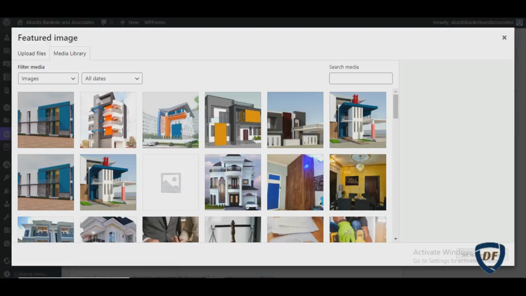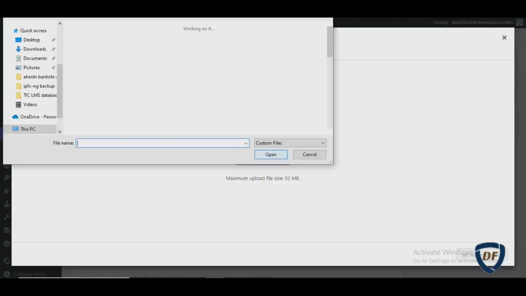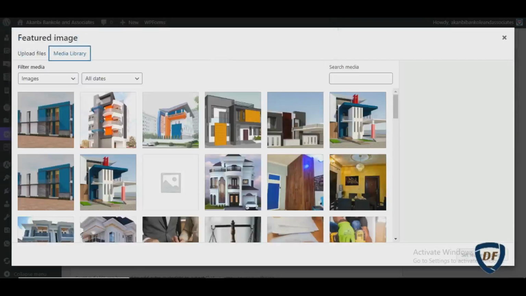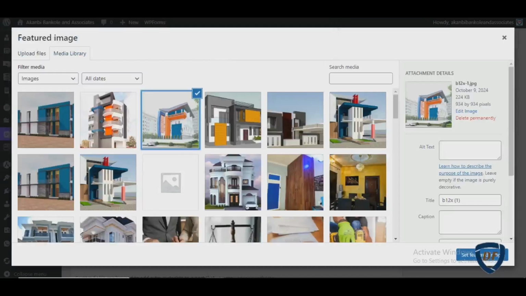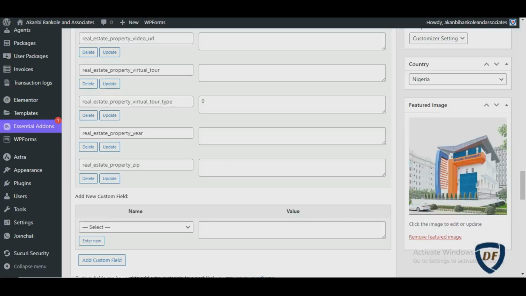Maybe you have added some properties already, so you see it here, or if you've not, you can upload your properties. Click on upload, and then you select. Once you select, it goes to your computer, and you'll be able to select the property which you so desire. Alright, so let's say that this particular property, we select this, and then we set our featured image. Now this featured image is so important. Okay, and then we scroll down.